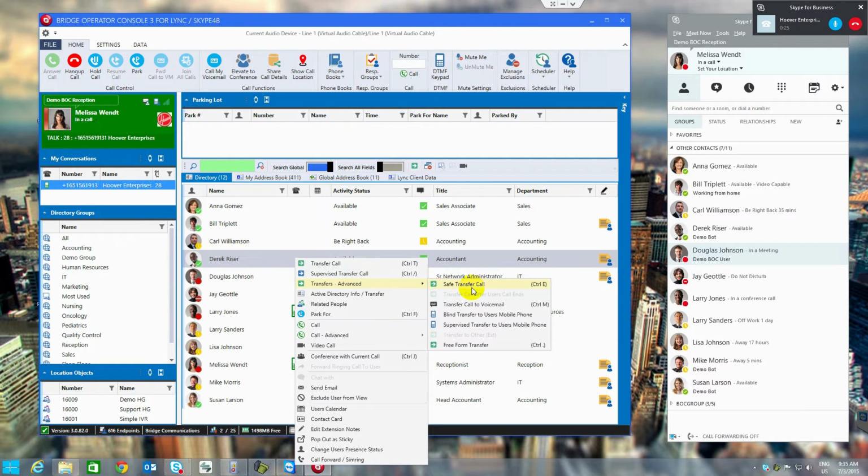It will either connect this call to that human being, or it will return it back to me, the human being that sent it. So the caller will always be talking to a person. They'll never roll to any sort of automated answering or voicemail system with the safe transfer. We'll also give you the transfer call to voicemail, as well as the ability to transfer calls to a mobile phone or supervised transfer those calls to a mobile phone as well.